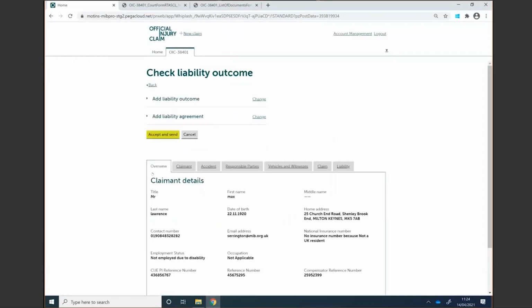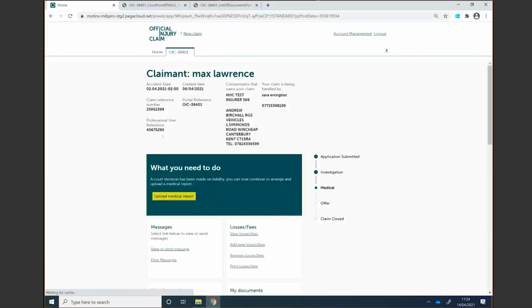Continue. Again, a check screen. Accept and send. As you can see from the right-hand side, the claim is now reopened and we're now at the medical stage. We can see that in the green block text, court decision has been made on liability. You can now continue to arrange and upload a medical report.